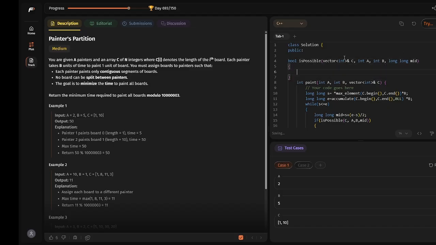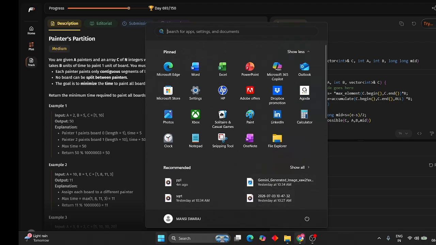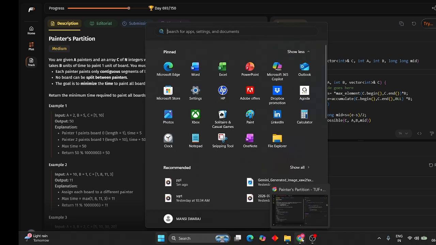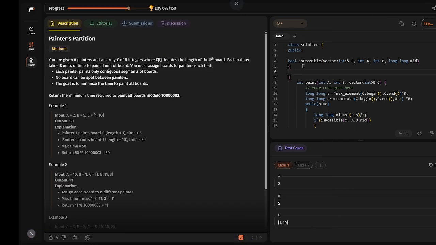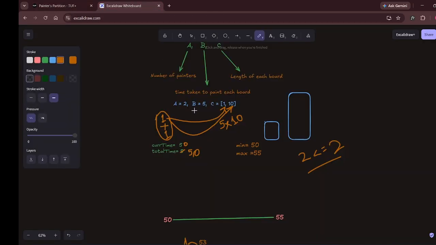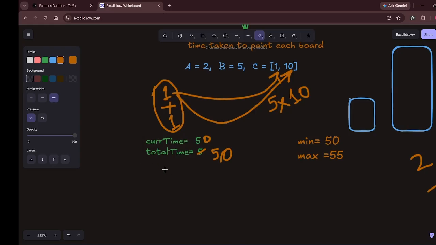Now here comes the logic which we were doing there, right? So let me show you all how we were doing it in the dry run. Okay, so how we were checking it, we took two variables. First is our current time. Second one is going to be our total time.